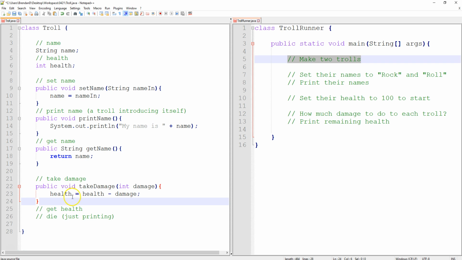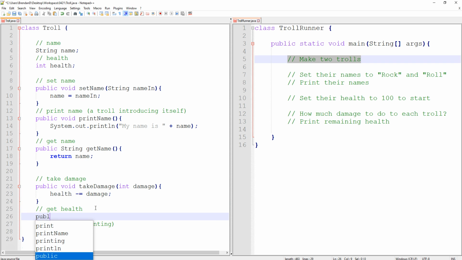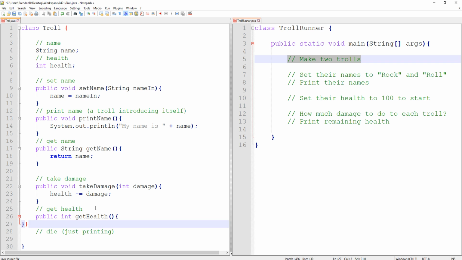I'm also going to shorten this. Health equals health minus damage is the same as saying subtract damage, then save. So minus equal is a really beautiful shorthand, just saying take away the damage and then save it, or set it equal to. That's the same as health equals health minus damage. All right, the get health, we're going to go public, not void, we're returning an integer. We're saying this is the health. Get health, and there's nothing coming in. We're just returning the health.